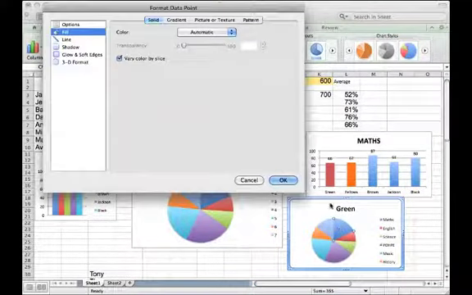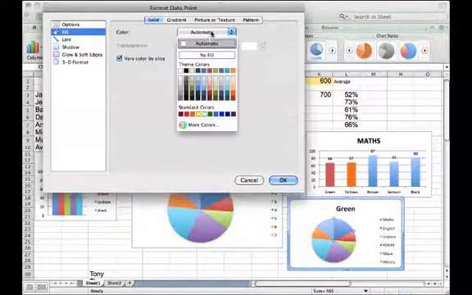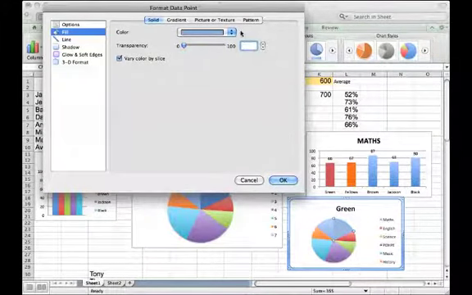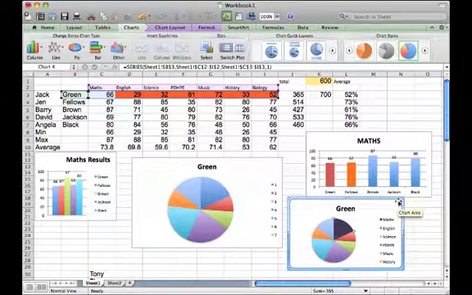And of course you can manipulate your pie chart by selecting the individual piece of pie and changing the colour if that's what you want. You can do that across the whole chart.